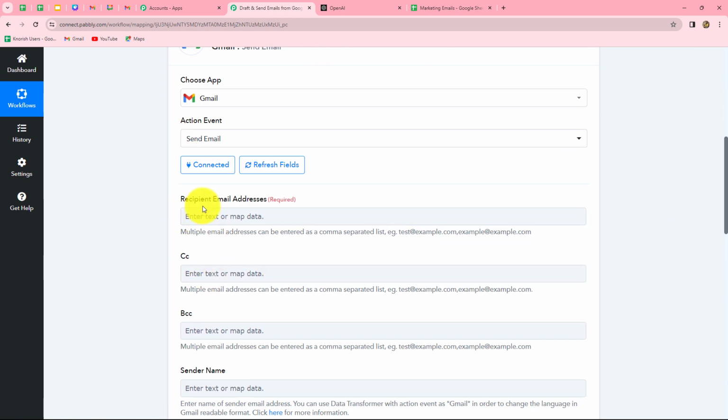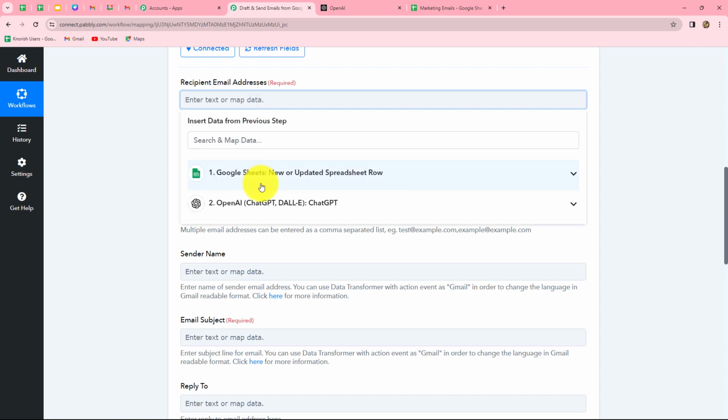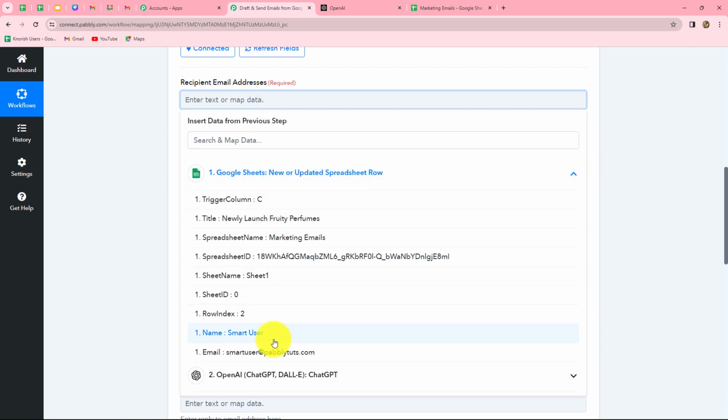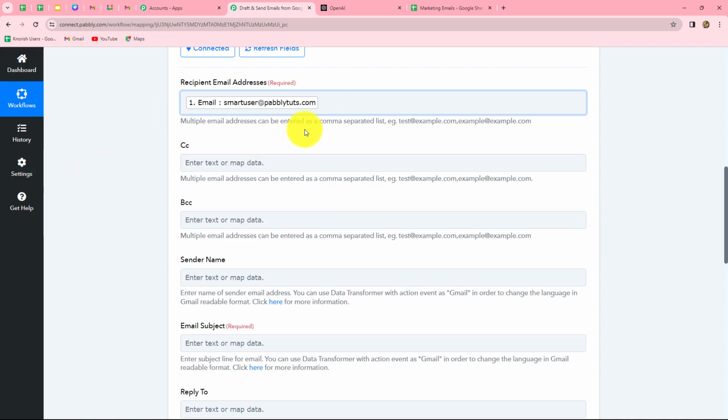So let us first of all start with the recipient email address. Okay, to what email address do you want to send the email? Here our objective is to send the email to the customer. We have already received the email address of the customer from Google Sheets, so I will simply map that. Again, because we have mapped this email address, it is going to change with each and every response.